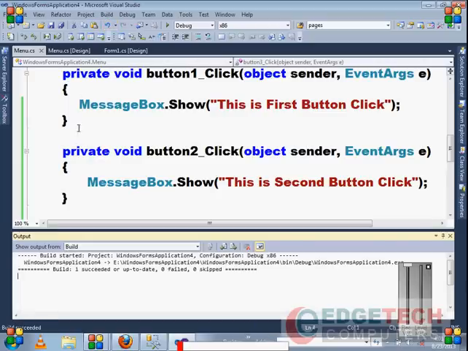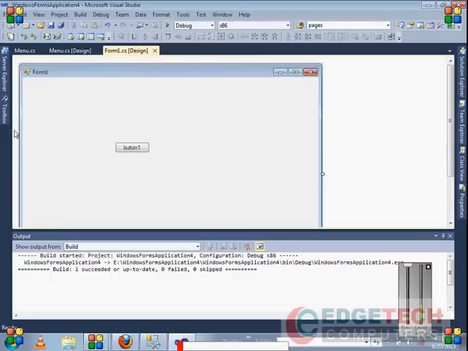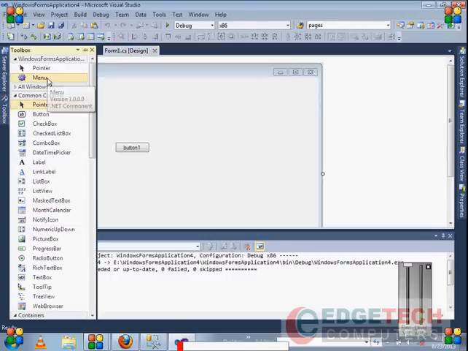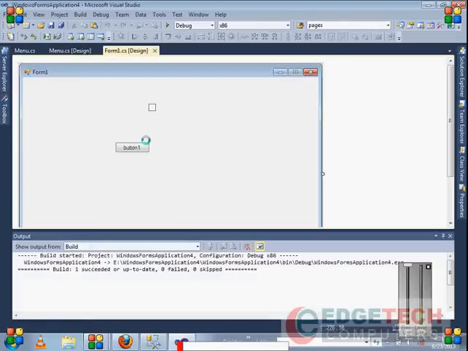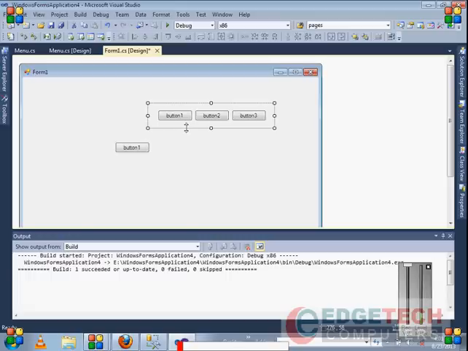Okay, so the solution has been built. After building this solution, go to toolbox. See there is an item called menu. It's an additional one here now. So try to drag and drop it. Use it in n number of forms throughout the solution.